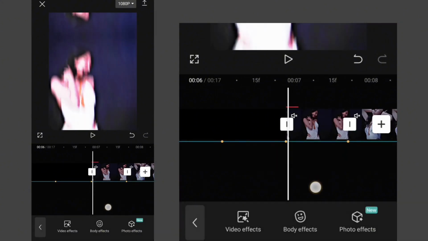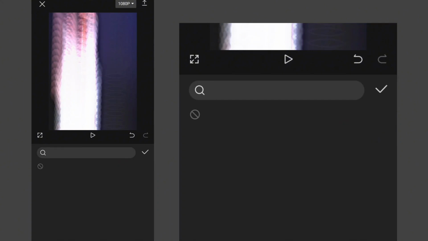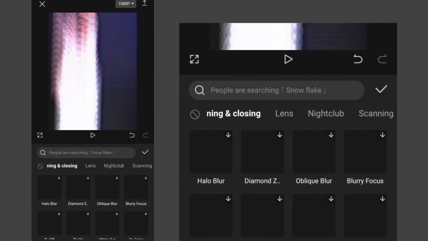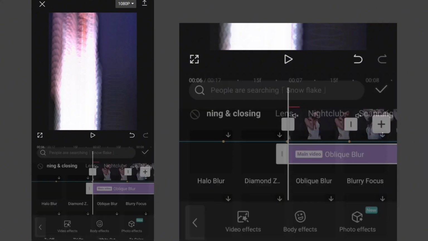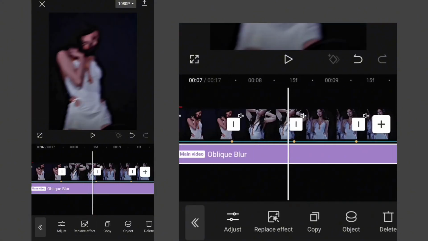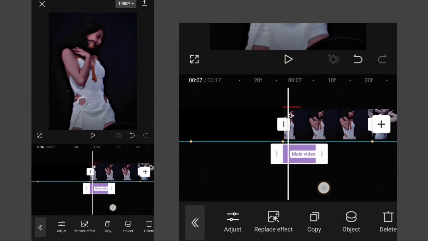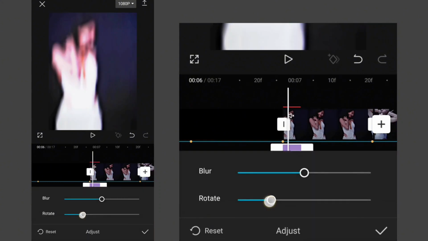Go to Effects, click on Video Effects and go to Opening and Closing. And select Oblique Blur. Make it short, a bit less than half of the clip. Set its Rotate 50 and Blur 100.